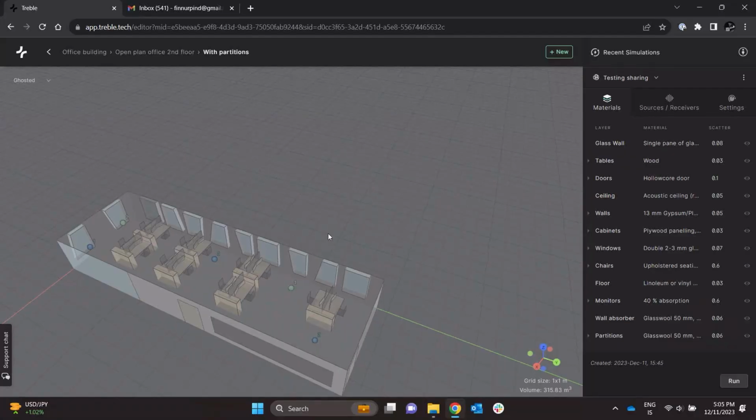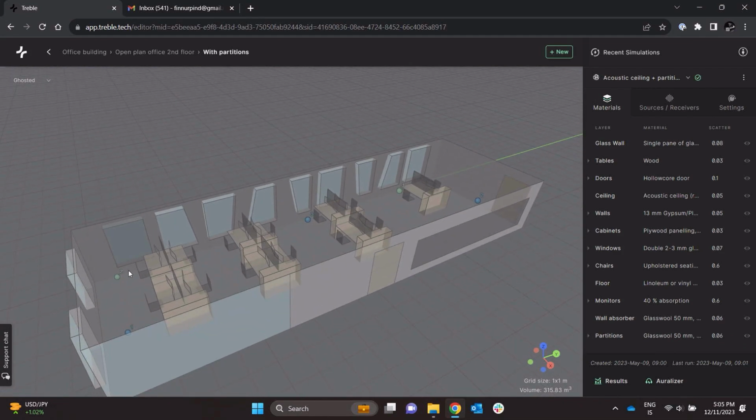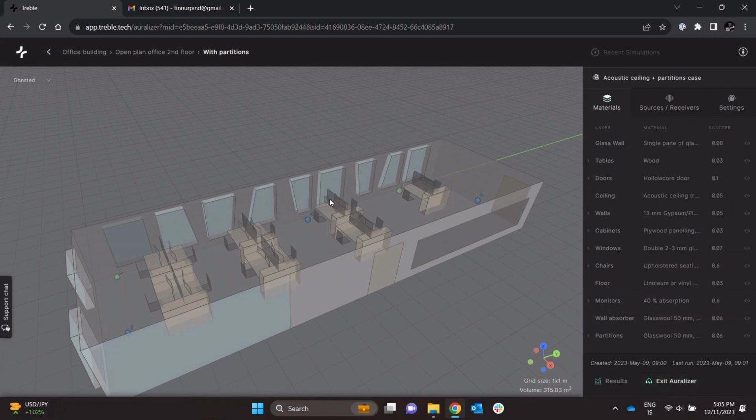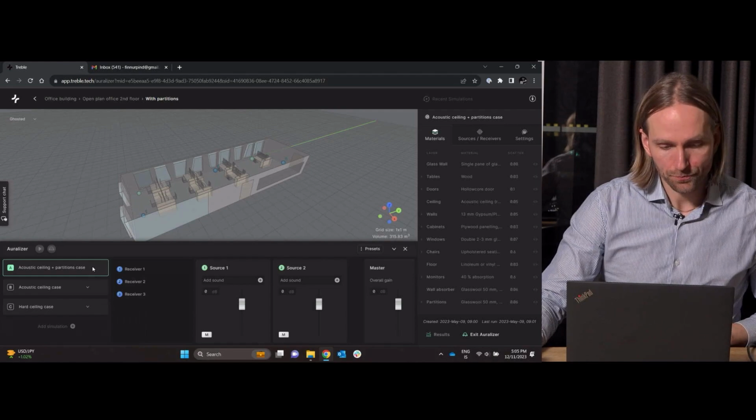I've set up a simulation here where I have 2 sound sources in the space, 3 receivers. I ran it with some particular material configurations. I'm going to set up an auralization here, and I'm going to compare these 3 simulations that I've run, which are 3 design options for my client, let's say. First one is with a hard ceiling, so quite reverberant space. Then I've added an acoustic ceiling, and then I've added an acoustic ceiling and some partitions between the desks.